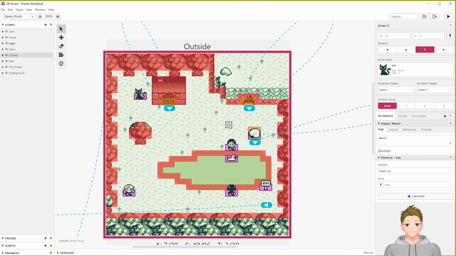That would be a problem because then we would have to go through every cat and modify the code of each cat. If we forget one of them, then this code is going to be outdated. So that's why we have prefabs now.